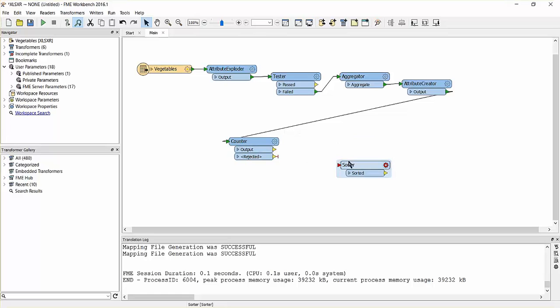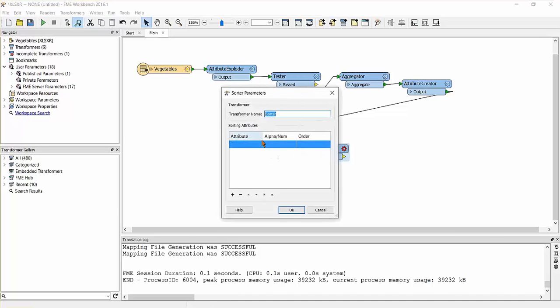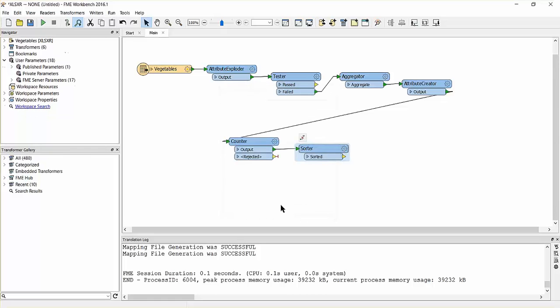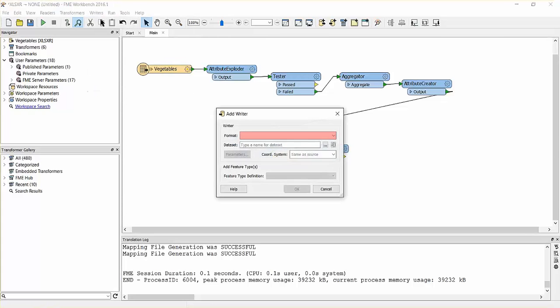Add a sorter transformer and set its sorting attributes to attribute count, alphabetic, and descending order. Finally, add the Excel writer.